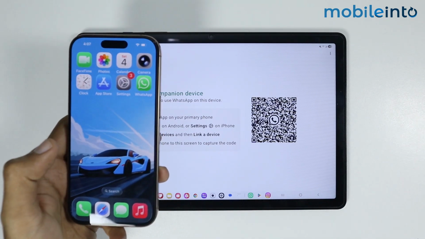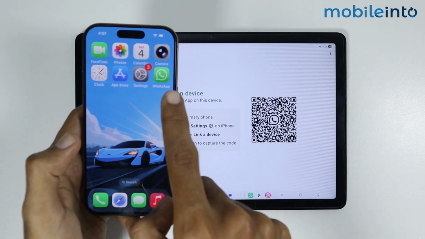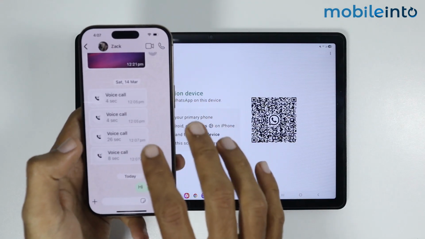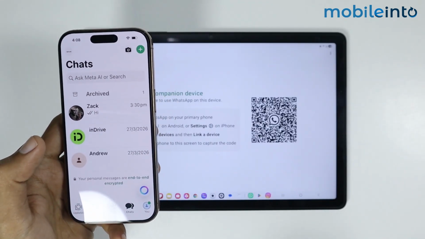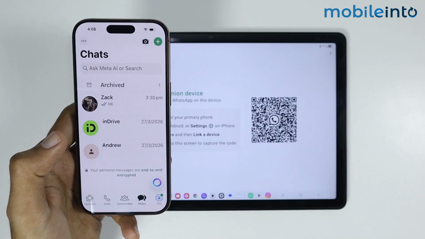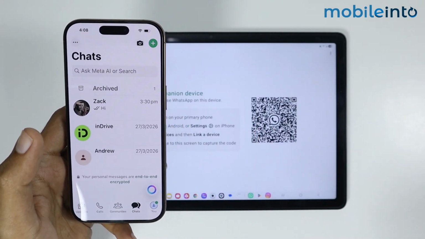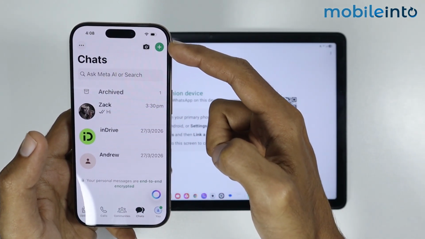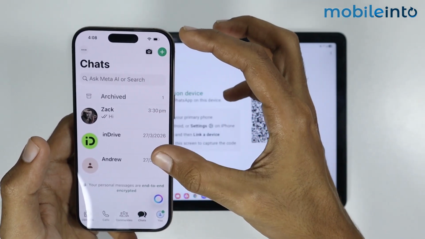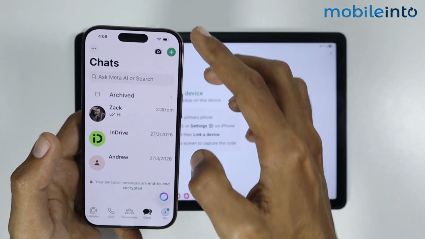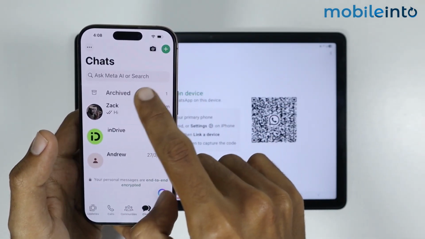Now as you can see, I have an iPhone over here, and I have WhatsApp already set up on this phone. Now if you have an Android device, the steps are similar. On your phone, just open WhatsApp, and if you have an Android device, just tap on the three dots over here, and then a pop-up menu will appear on the screen. From that menu, just select Link Device.